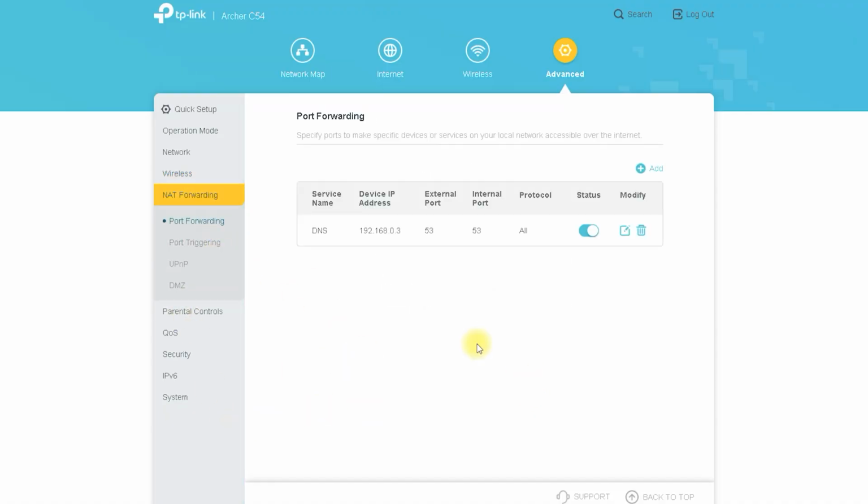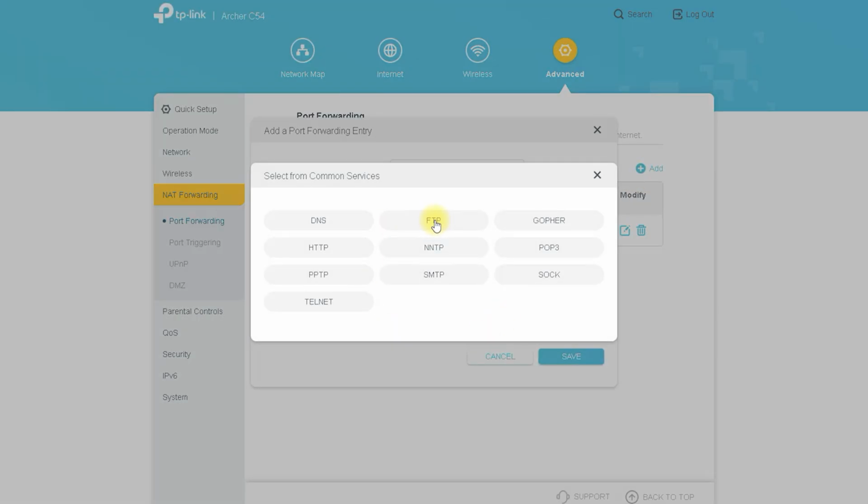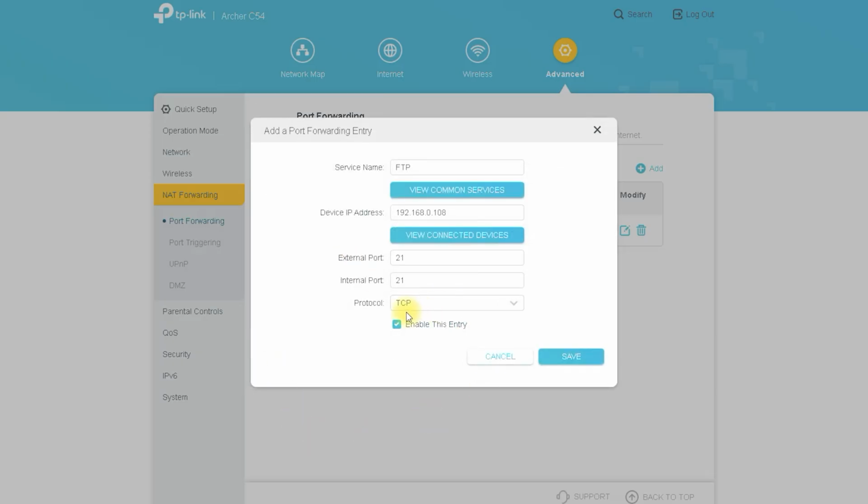Under NAT forwarding, we have port forwarding. If you have a public IP and need to access a local device, like a web server, FTP server, or CCTV from the internet, you use this. Click Add, select the device IP, enter the internal and external ports, and choose the protocol, TCP or UDP.